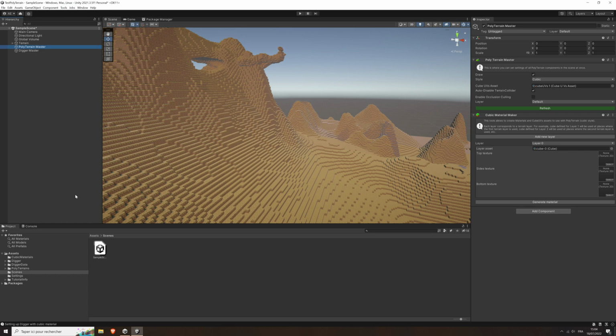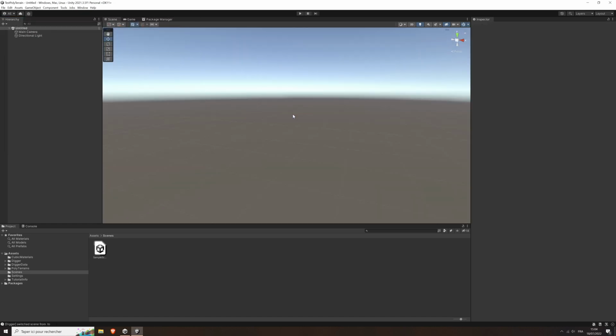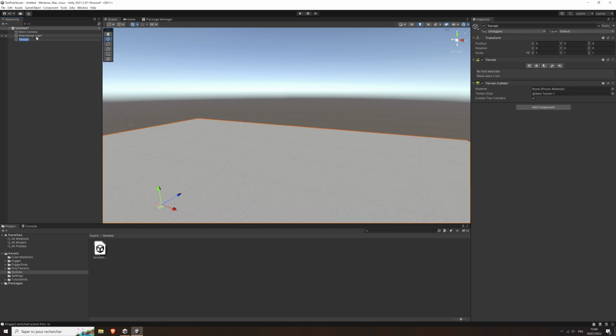So, now I will show you how to use polyterrains in a new scene from scratch. You'll see, it is very easy. Alright, so let's start by creating a new scene. Okay, basic one. Alright, here we go. First of all, we will create a new terrain. So as you see, it is just a normal standard built-in Unity terrain.